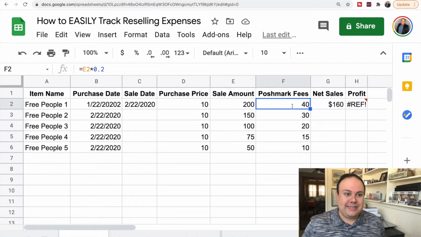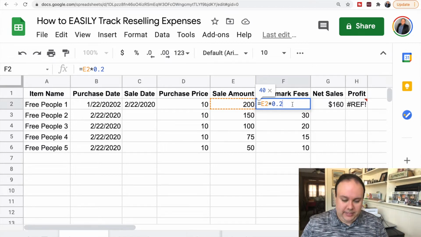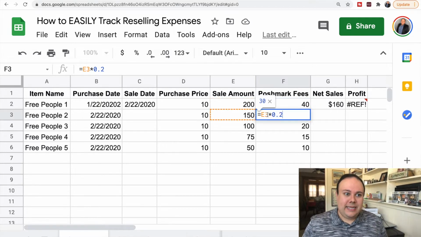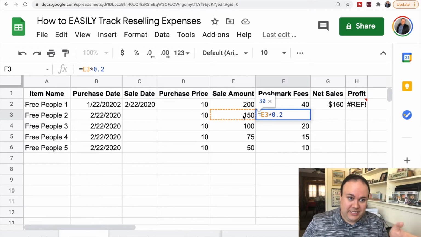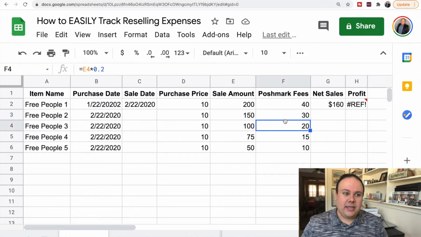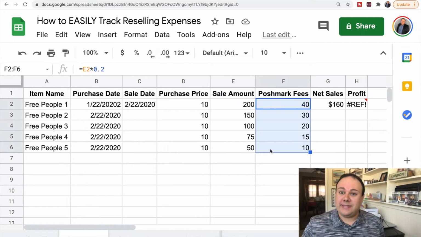So you can see we chose $200 on the same line, multiplied it by 20%. Go to the next line. It is now taking the 150, multiplying it by 20%. The next line, and so forth and so forth. So now you can see the total amount of fees coming off of every single sale.